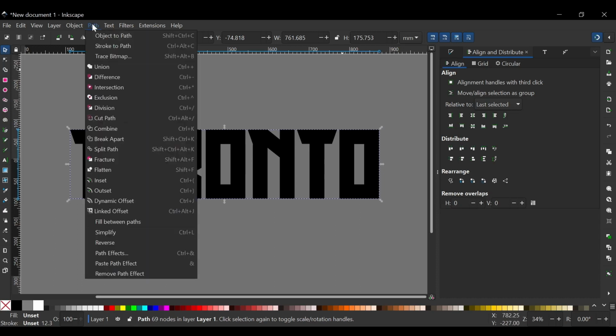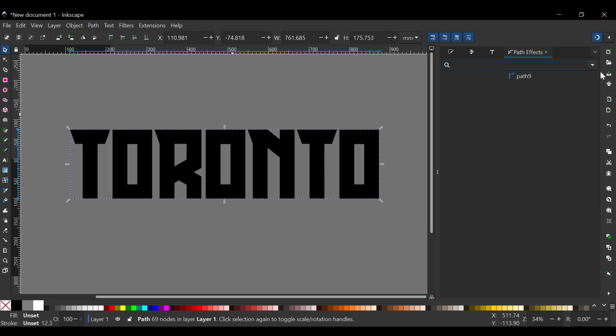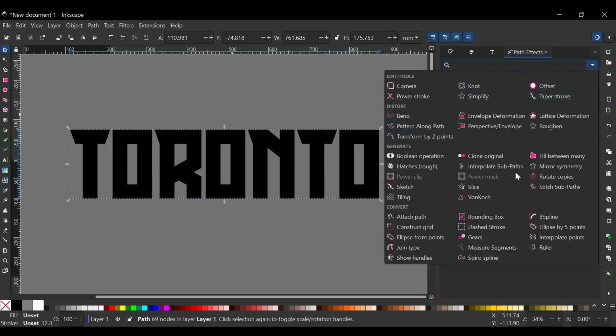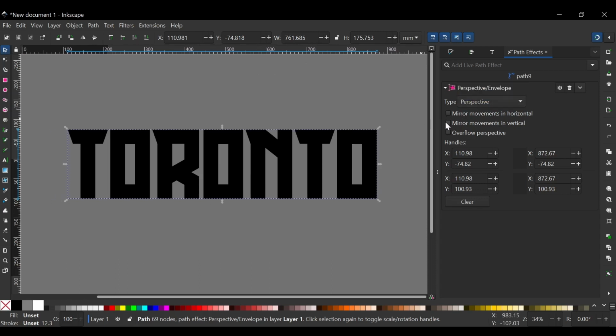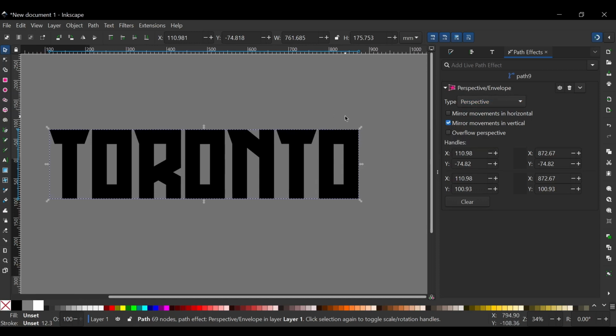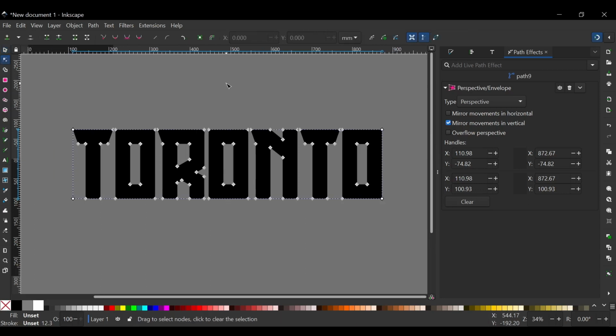and once you're done with that selected, I want to go to path, and I want to open the path effects menu with that button, and then I'll open this drop down menu with that button, and I'll look for perspective / envelope. But I'm interested in perspective, and with this drop down you want to select perspective right here, and then you want to select this option where it says mirror movements in the vertical axis. Select that, and then press N on the keyboard to get the nodes tool.